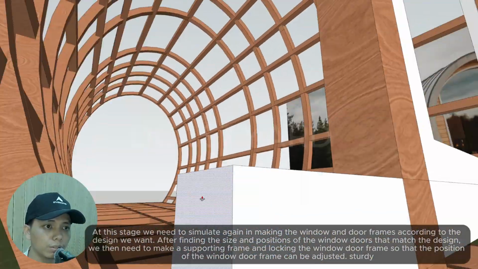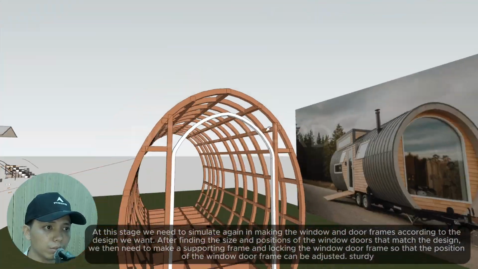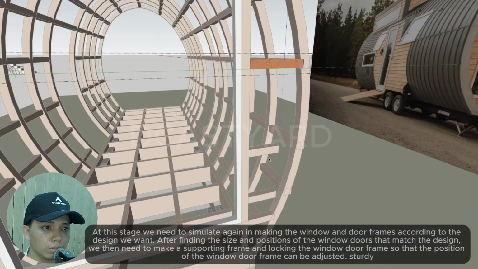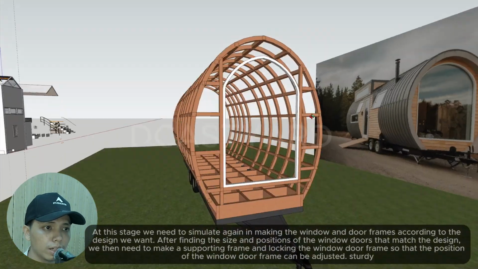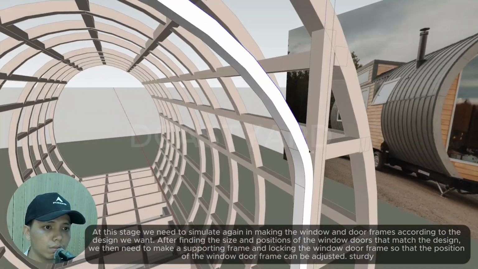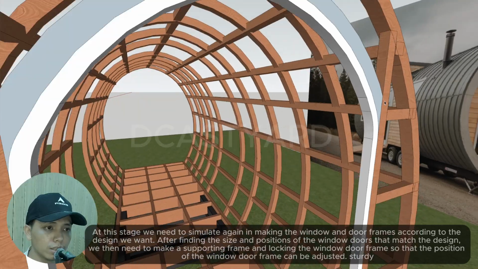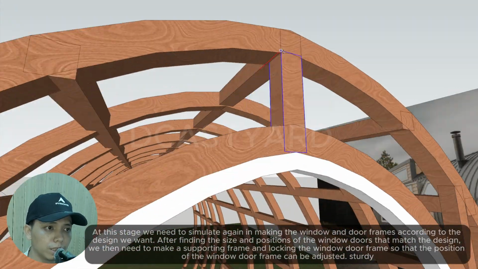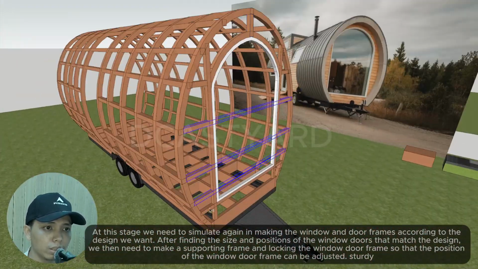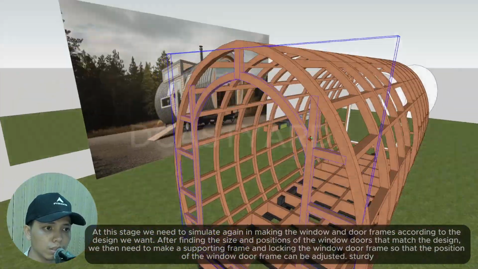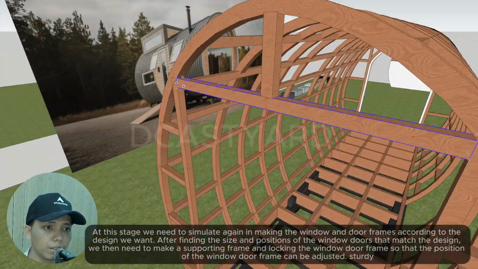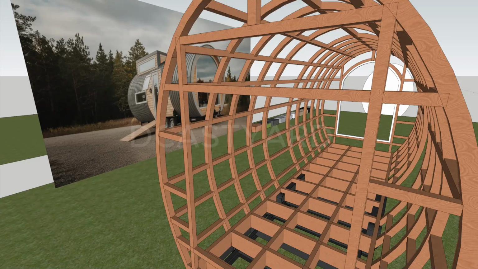At this stage, we need to simulate again in making the window and door frames according to the design we want. After finding the size and positioning of the window and doors that match the design, then we need to make a supporting frame and lock the window and door frame so that the position of the window and door frame is sturdy.